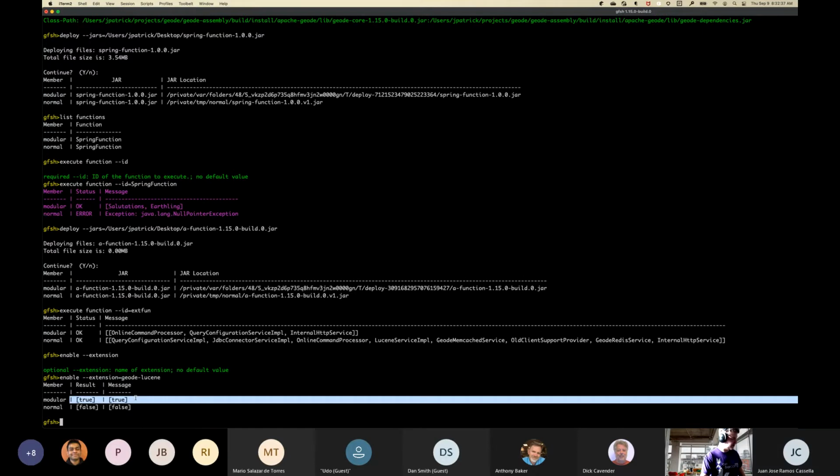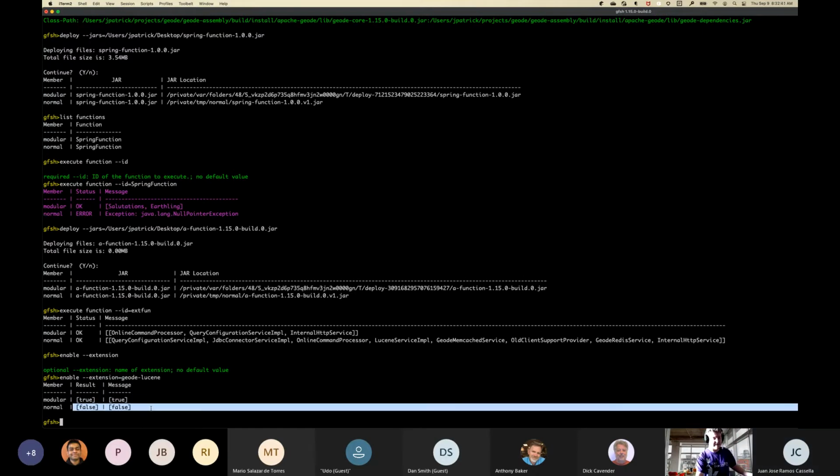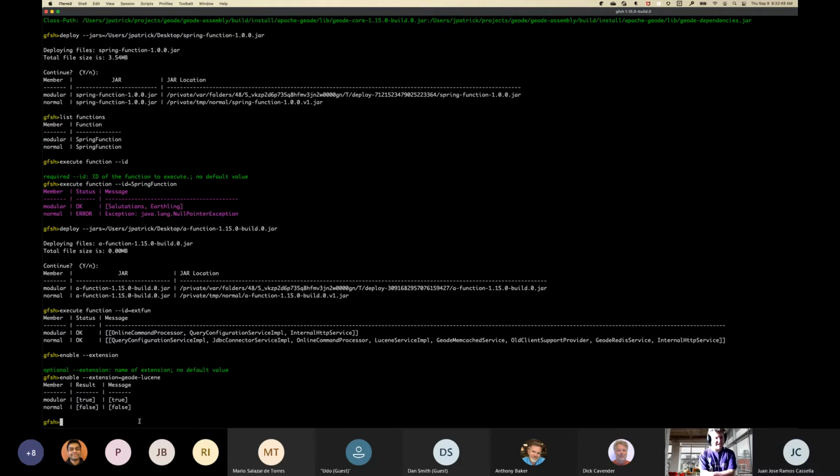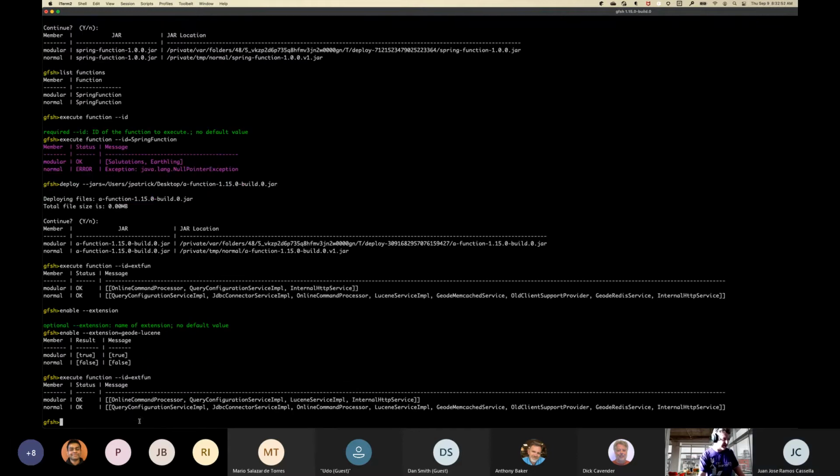So right here, it's returned true that it succeeded on the modular one. It failed on our other server because, well, we don't have any concept of adding or removing modules there. So its default implementation is just to return false. But now let's go run this function again.